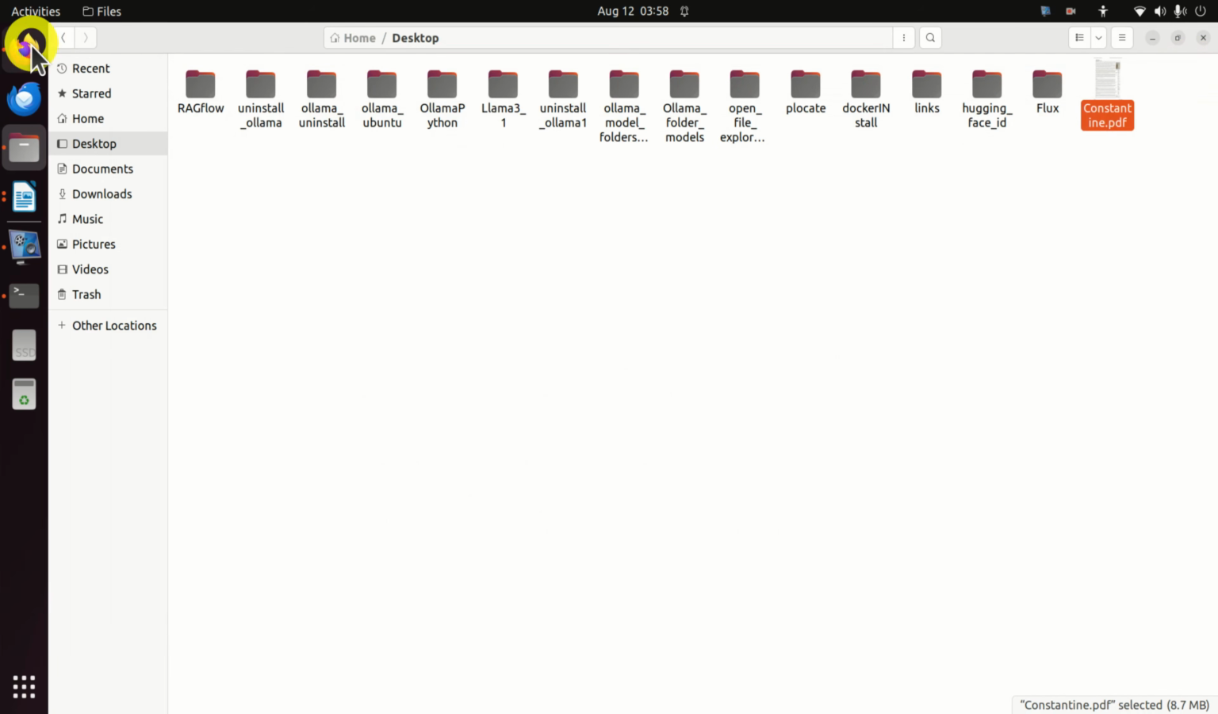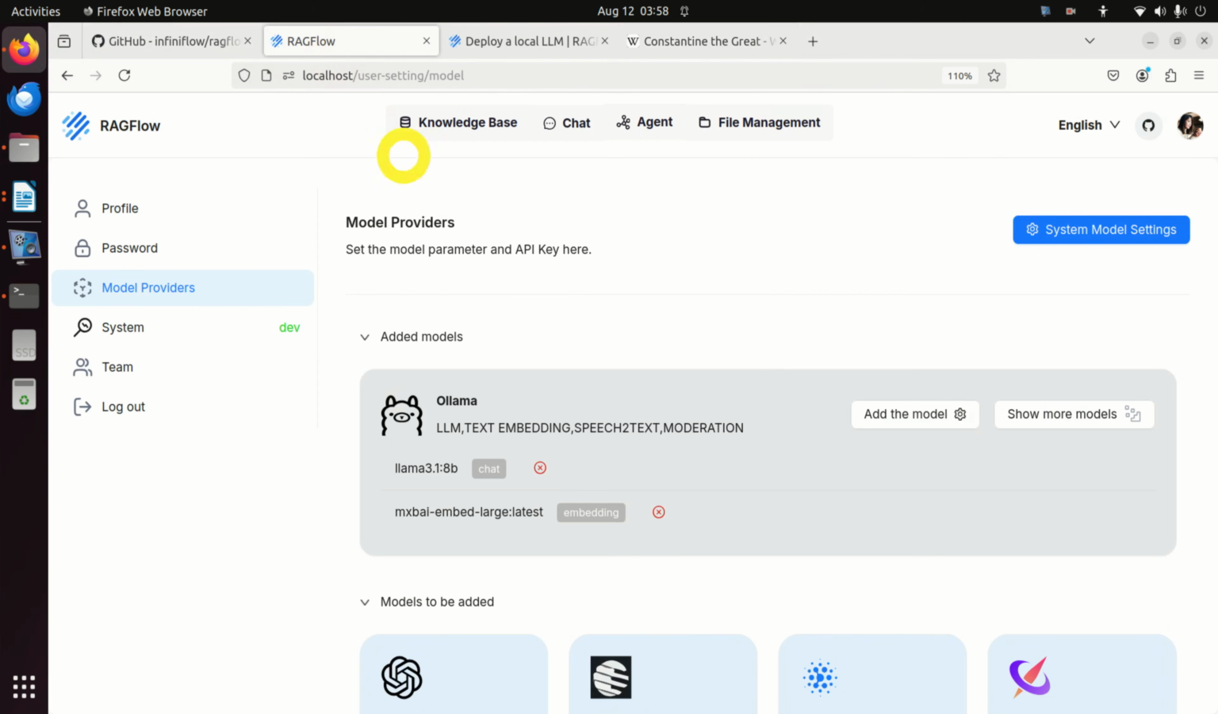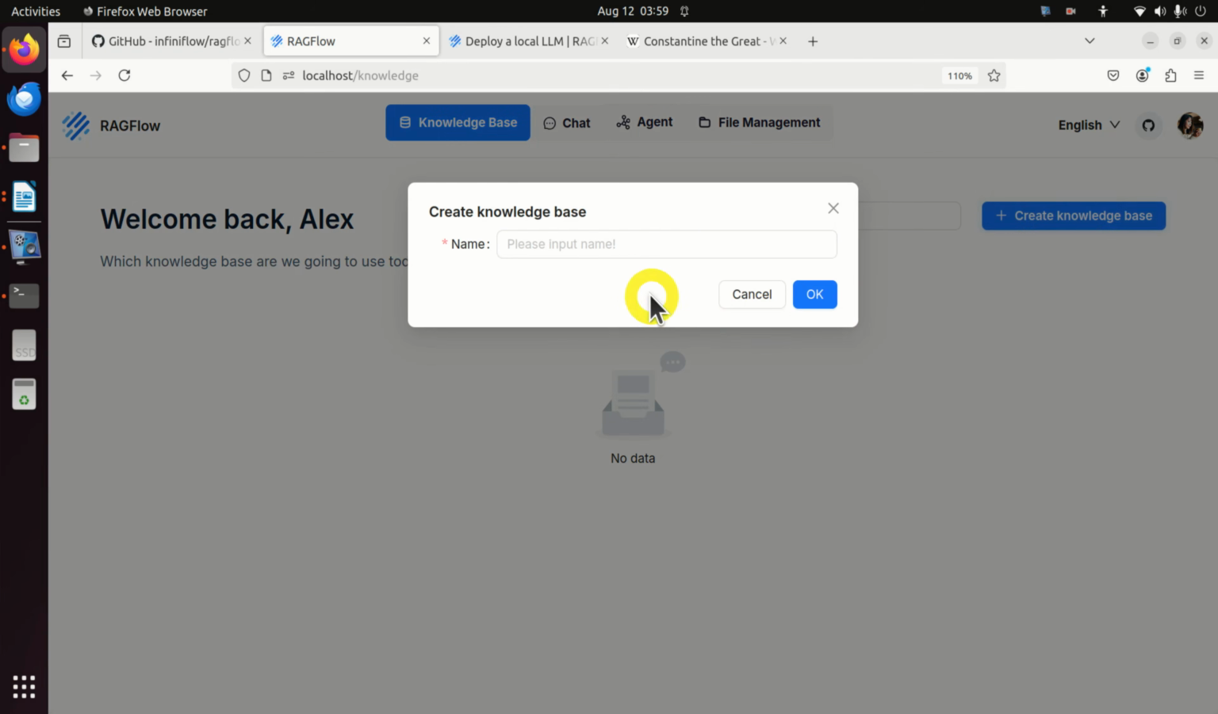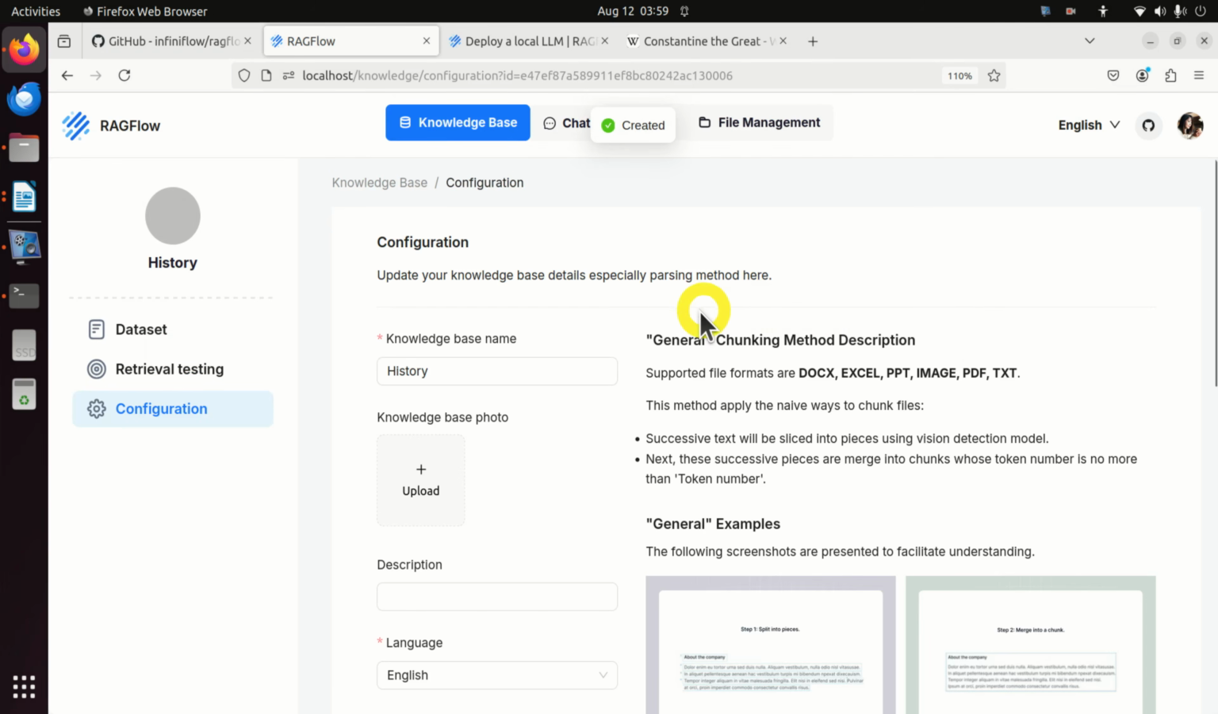Awesome. So let's go back to RAGFlow, and let's start to build our knowledge base. So click here on the knowledge base, and click on Create Knowledge Base. I will call it History. Okay, and click on OK.